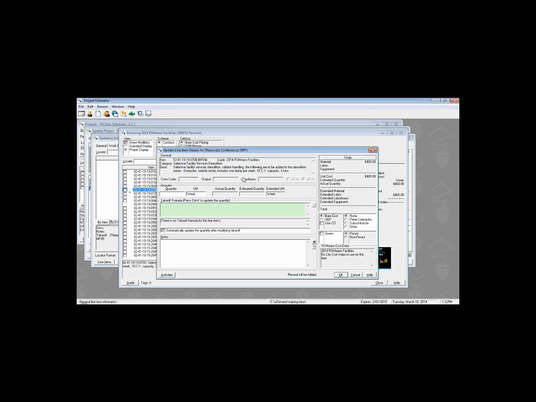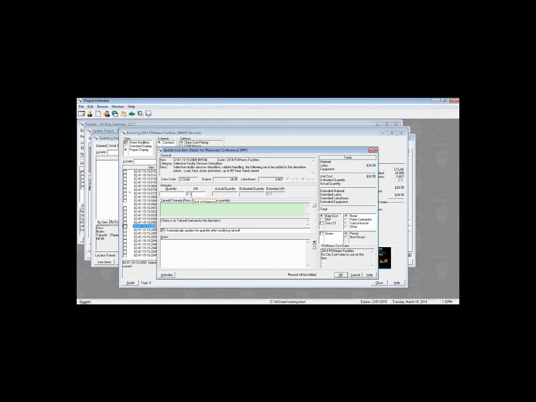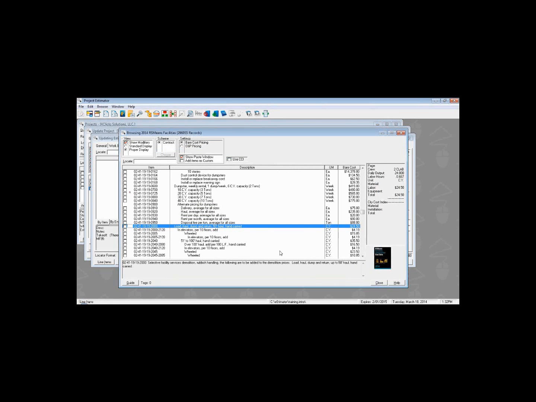So I can read my full description, and I can simply type in my quantity to quantify that dumpster in my estimate. I can do the same thing with loading and hauling, because I see that directly below my dumpster. And I can say, for instance, I want to fill this dumpster 10 cubic yards. Boom, in my estimate. So that's using the guide index.